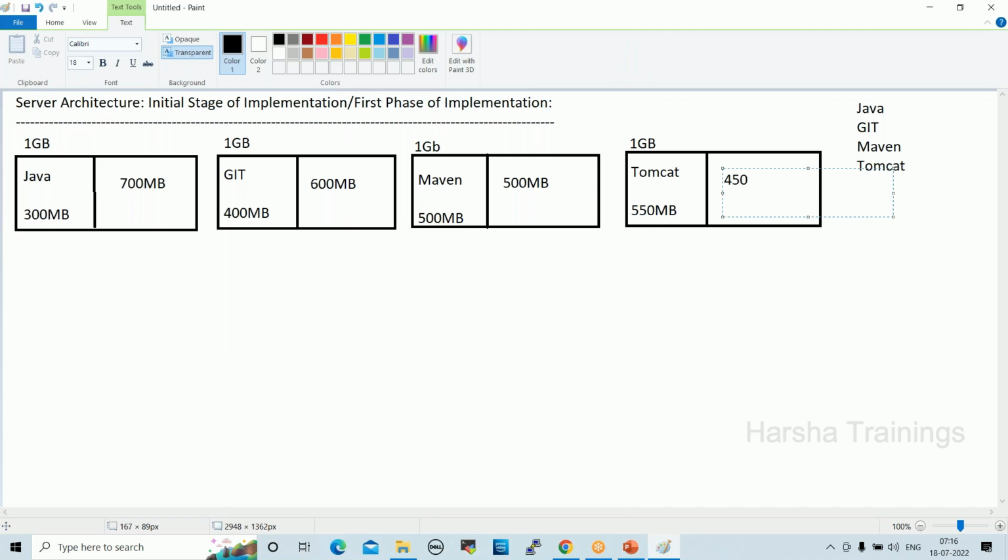Yeah, 450 MB wasted here, right? Like this, every project team used to take one server for each application, right? So due to this, what will happen? Utilization is very less, but costing is more, right? Because by the 90s and early 2000s, hardware costing was too much.